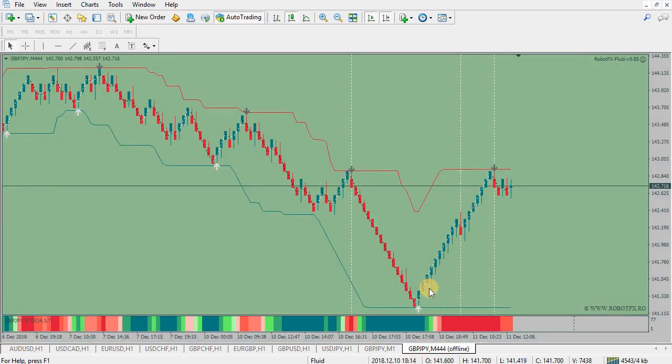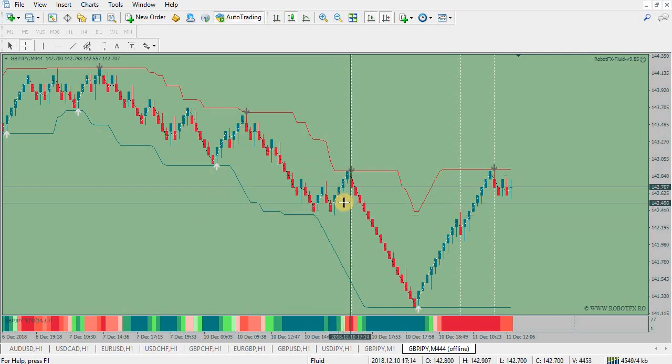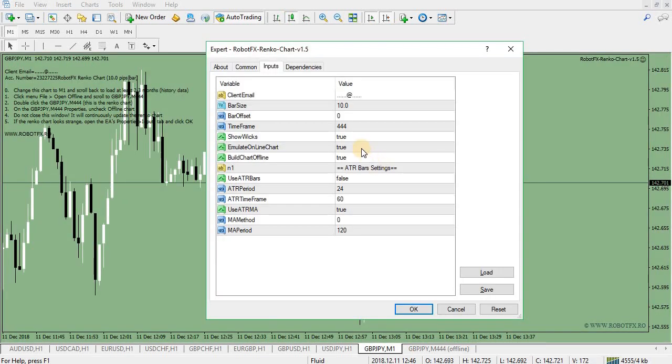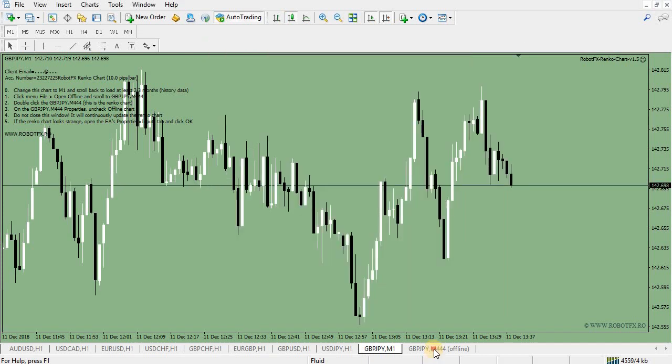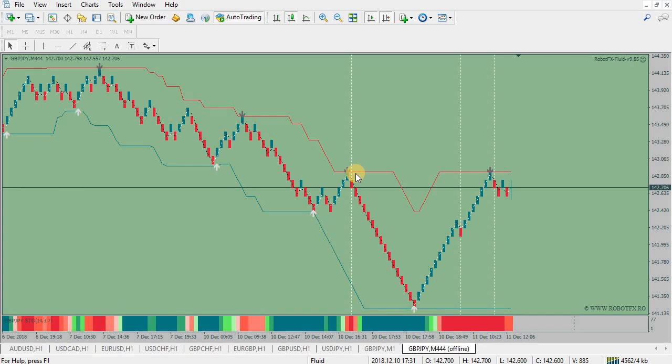then the chart will also show this, well, weeks we call them, these spikes. If this is annoying for you and you don't want to see these spikes, these lines, simply set this to false. Show weeks false. Then we got rid of them, and the chart looks more clear. So this is how to use the RobotFX Renko Expert Advisor.